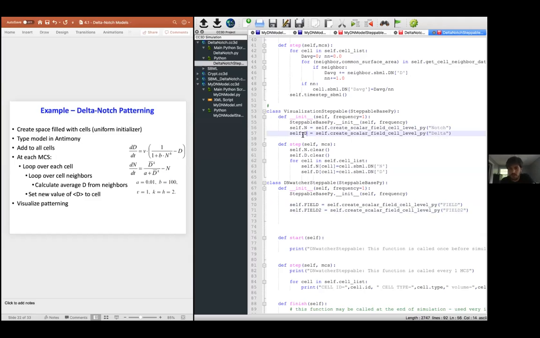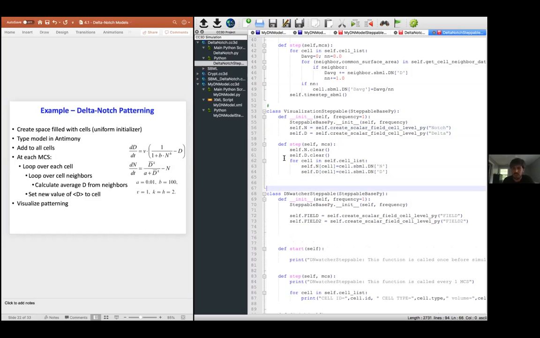So I'm not sure if this was covered, but all the variables that you create inside the Steppable that have the self dot at the beginning will be available in all the functions in your Steppable. Okay, so you create those two, and at each multicolor step, you first clear this field, and then you're gonna populate this field with the values of the notch and the delta in each one of those cells.